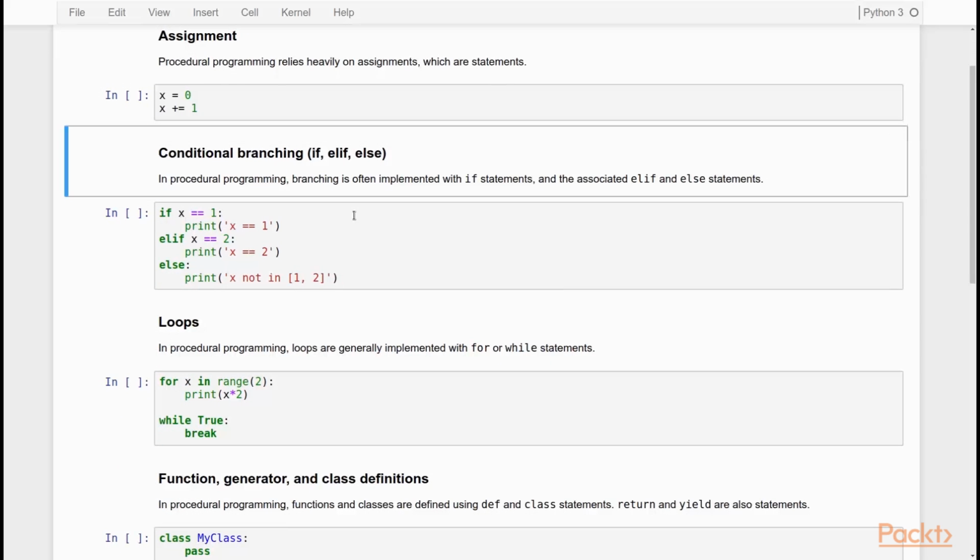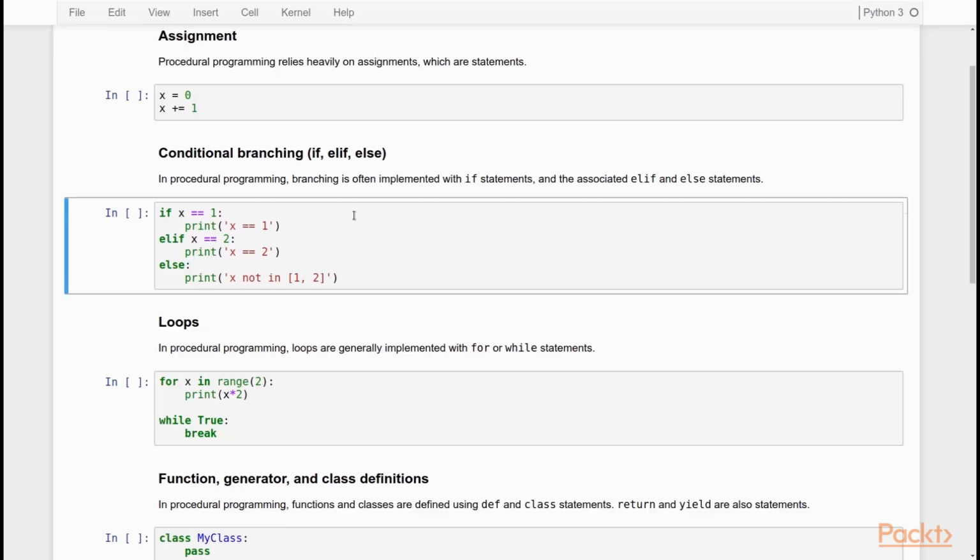Again, very common, of course, in procedural programming. So if statements and the associated elif and else statements are the main way in which you implement conditional branching in procedural programming, with which you control the flow of your experiment. And these are also statements, and you cannot use them in functional programming, at least not in the purest form of functional programming. But we will see that if statements have a functional counterpart, namely if expressions.